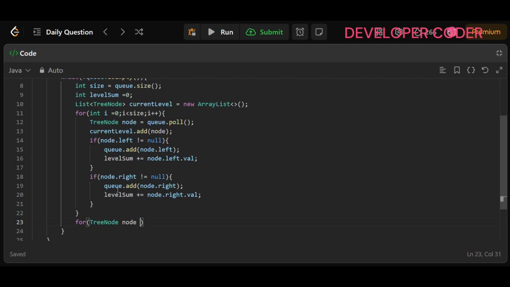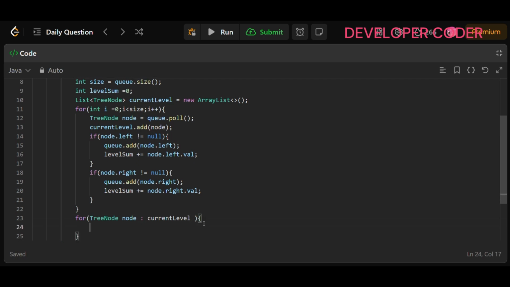Okay, and the nodes from where? The nodes which are there in my current level. So right now there is just one node, right? So here I'm just going to iterate over that. Side by side I'm updating everything, right? So right now sibling sum, take it as 0. Sibling sum is equal to 0.